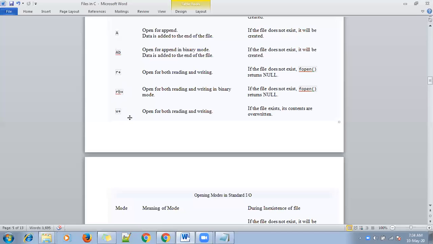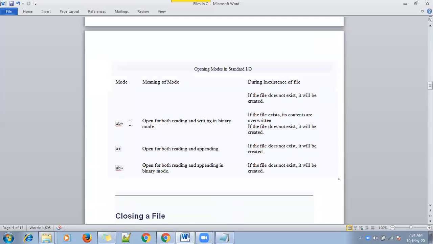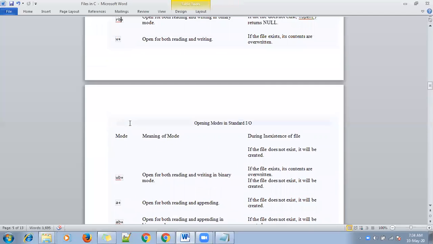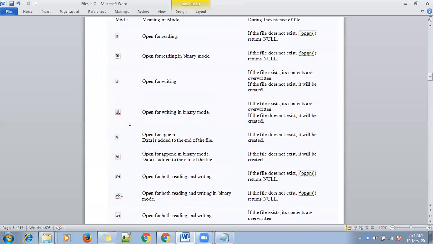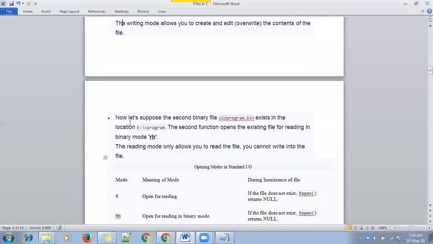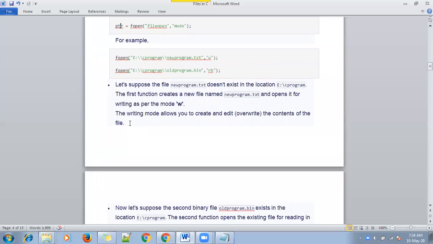W plus means what? We can read and write. Same operations, whatever I explained for the write mode, are repeated for W plus. So WB plus is for binary files with the read and write mode. A plus is for both reading and writing. AB plus is for binary files. Those are the basic modes. So you have to clearly remember all these modes while you open or create a file.